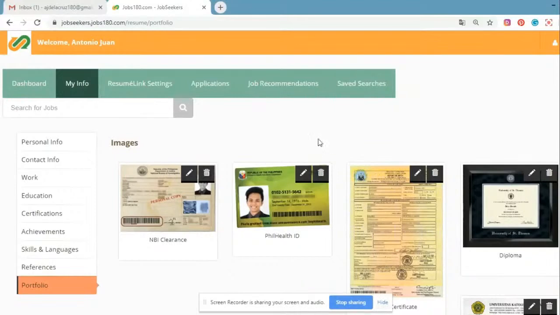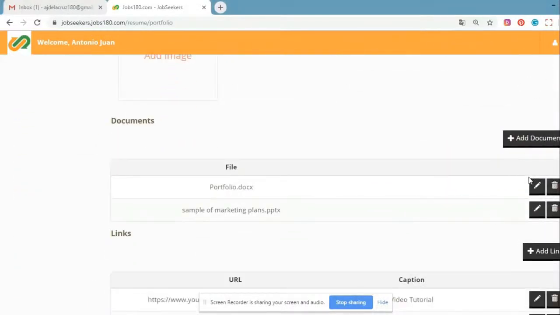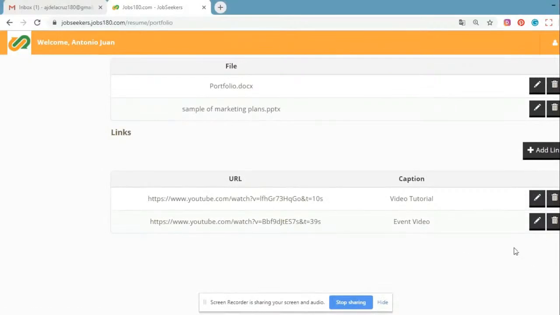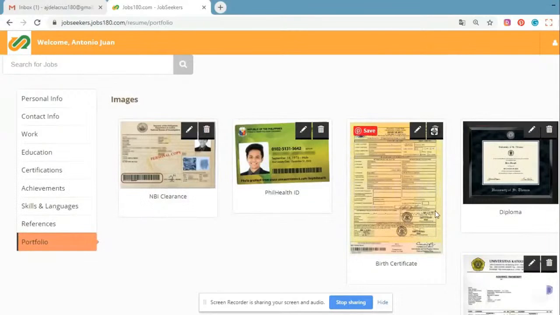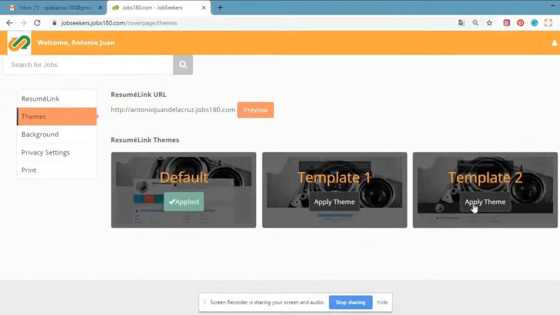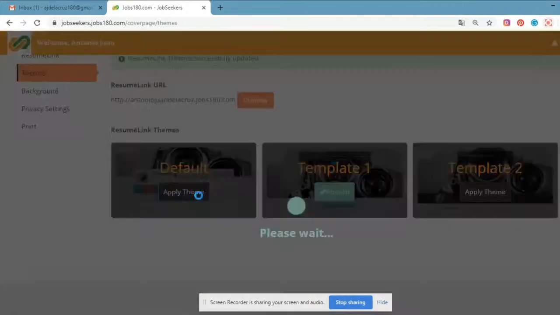In the portfolio section, you can show off your skills by uploading samples of your work like documents, pictures, videos, and your social media links. Your resume link also features different themes and you can upload a cover photo.